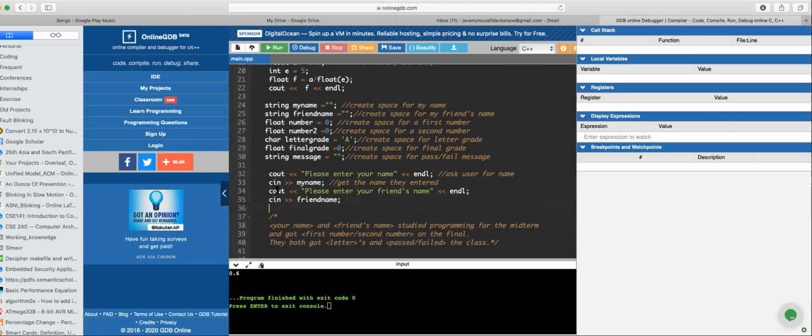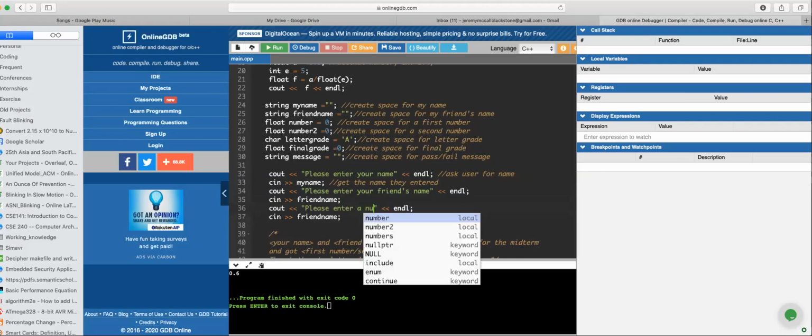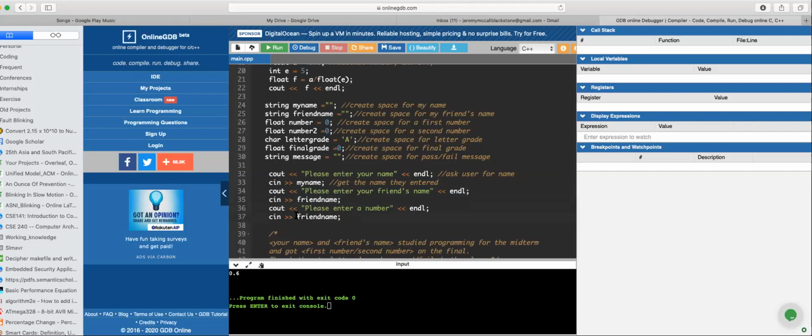Then I'm going to ask them for what? Their grade. No, I'm not. Oh, yes, I am asking for the grade, but I'm not going to be as specific as that. I'm just going to ask them, please enter a number. So that'll just be number. And in order to get their grade, the second number has to be bigger than the first number.